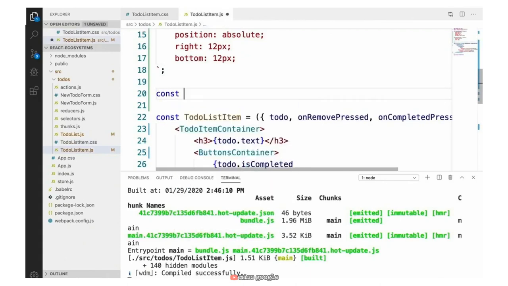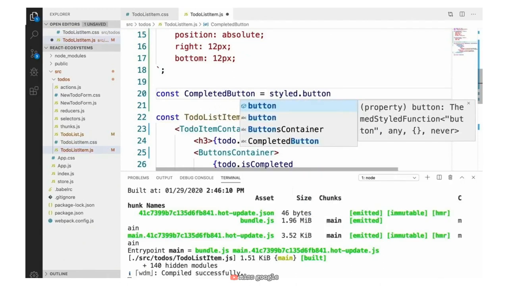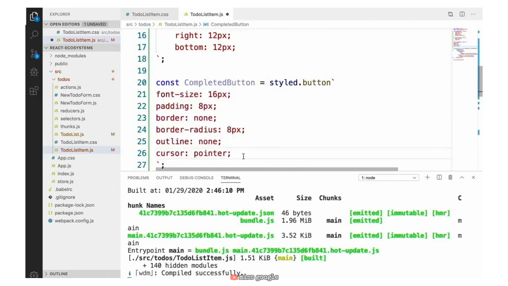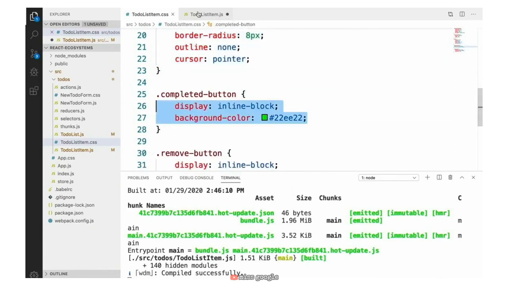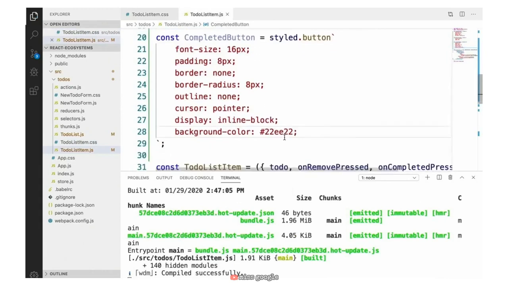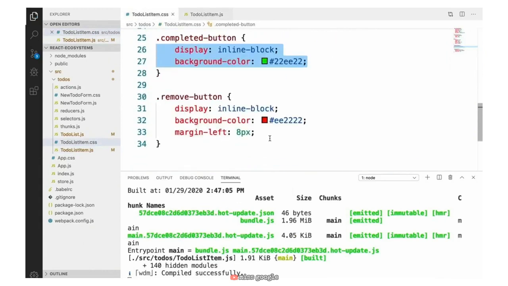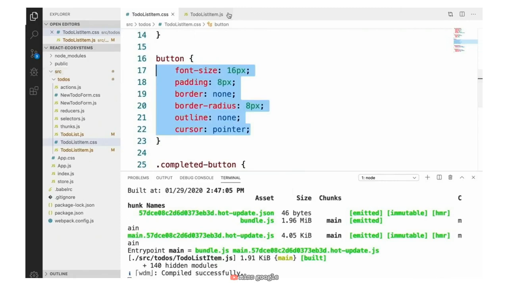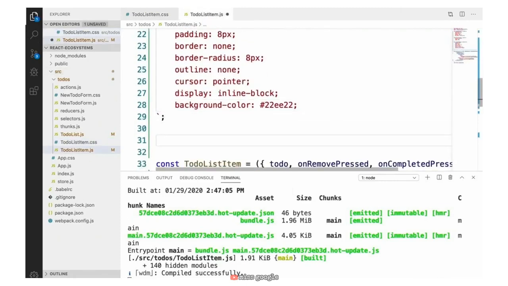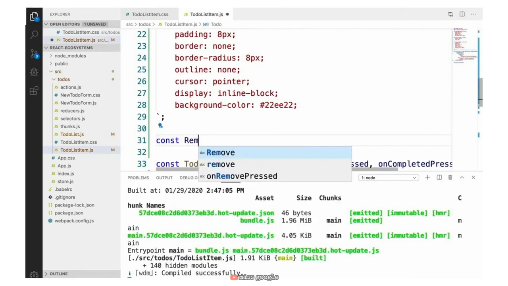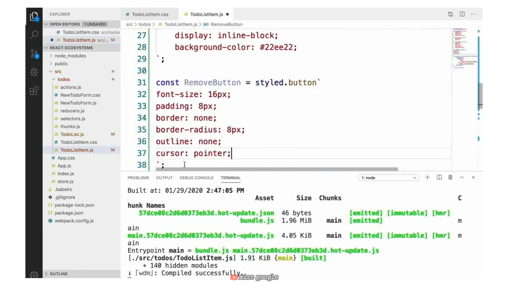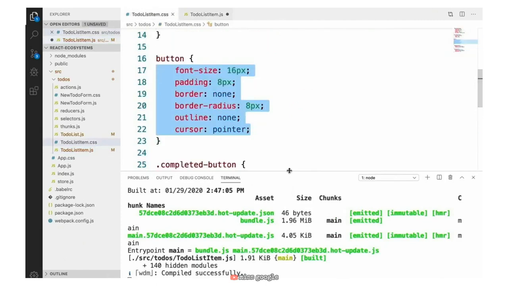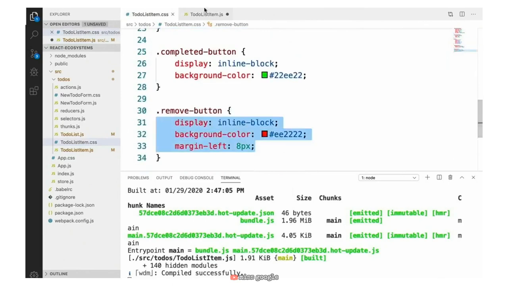So for now, we'll say const completed button equals styled.button. And we're going to paste our basic button styling, as well as the specific styling for just our completed button. And we're going to do the same thing with the remove button. We're going to copy this styling here and create another styled component, const remove button equals styled.button, paste the basic button styling, and paste the styling specific to the remove button.